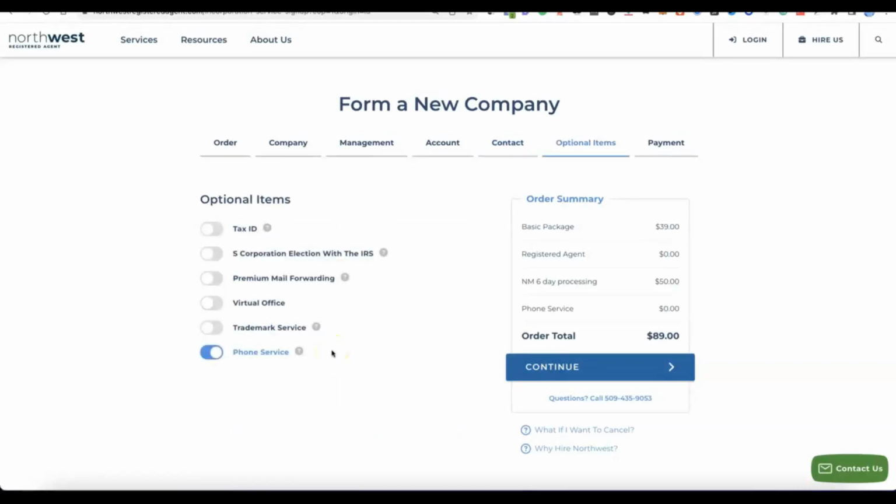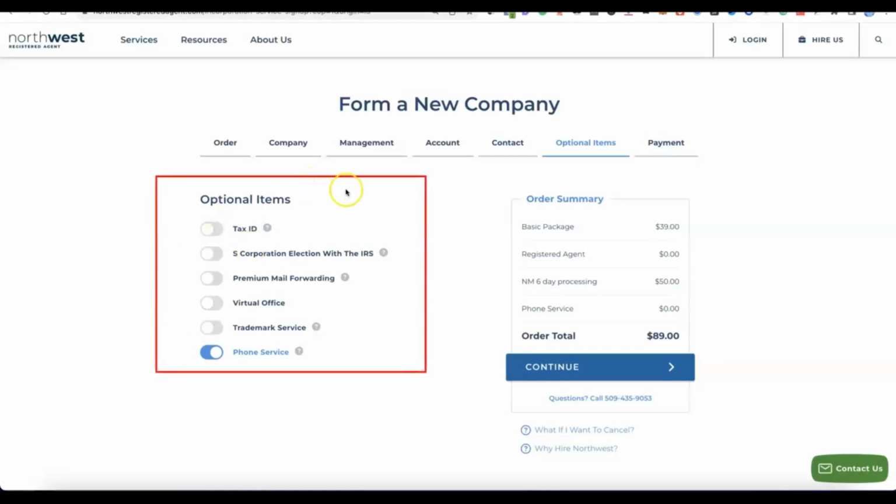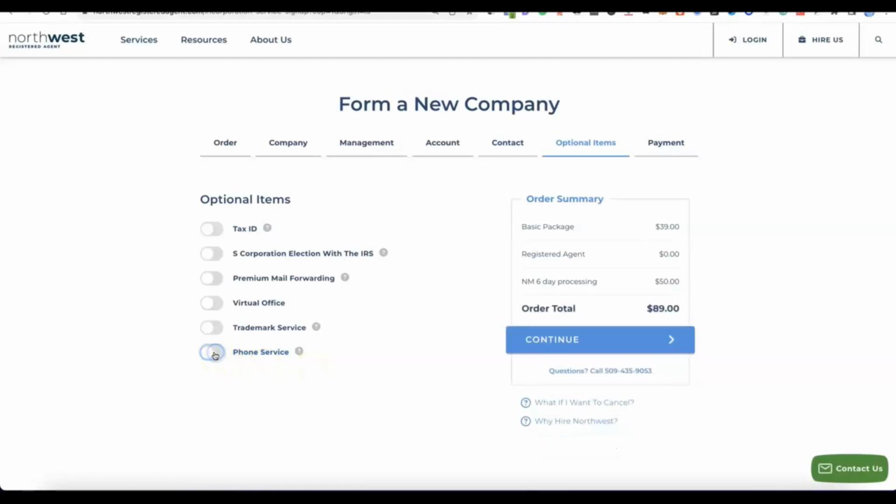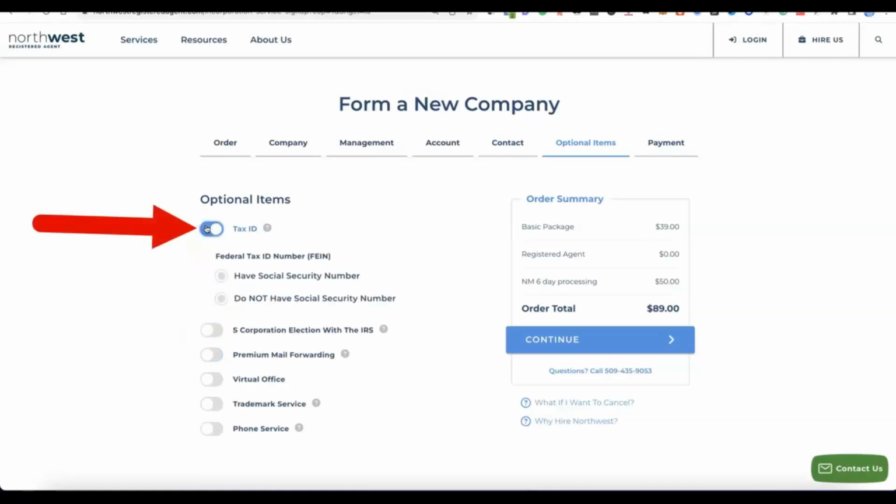This is the most important aspect, because this is where we're going to be getting the EIN that we need to create our Stripe account. As you can see, the optional items here include tax ID, S corporation election with IRS, premium mail forwarding, virtual office, and the like. If you have your own personal US phone number, make sure you unselect this, because choosing it will cost you extra money on a monthly basis. The only thing we're going to be selecting here is the tax ID, which is the EIN we're going to be using to create our Stripe account.